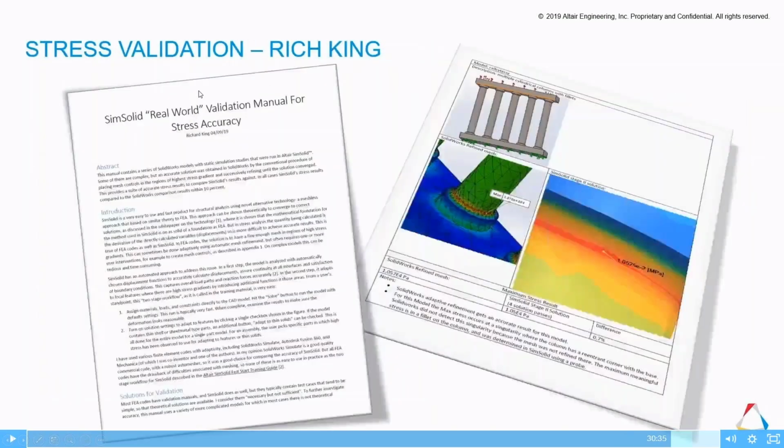There are individual freelance experts. For example, Rich King is a very popular face as far as simulation code development is concerned, and he wrote his own paper comparing us with many other similar software, and you can get those papers online yourself.